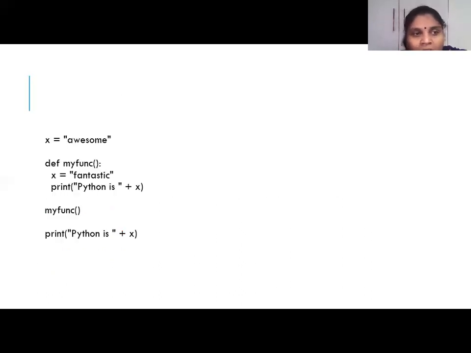Now, the next example for you to understand: x is a global variable which has the value awesome. Now again I have one more variable x saying that it is fantastic. So the first x is a global variable and the second x is a local variable. Now when I call my function, first I'll get print Python is x, and x will be replaced by fantastic. The first output I will get is Python is fantastic.